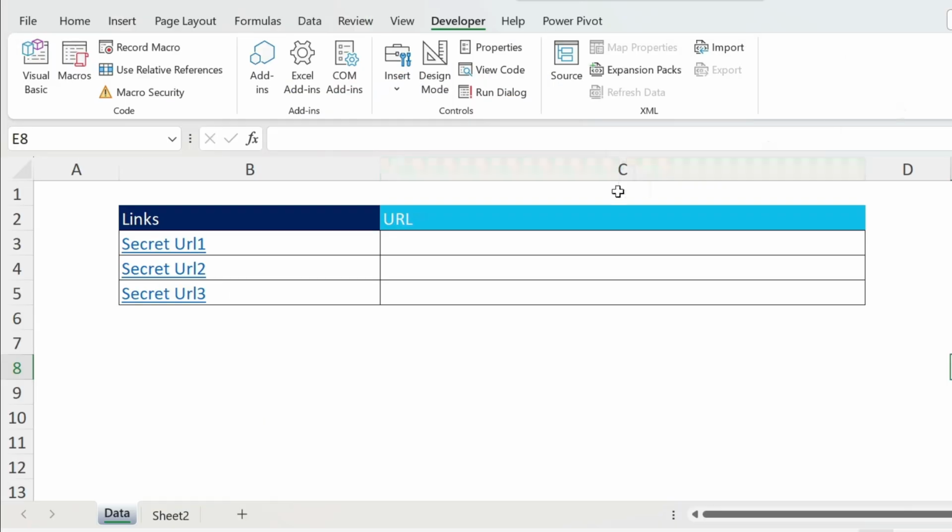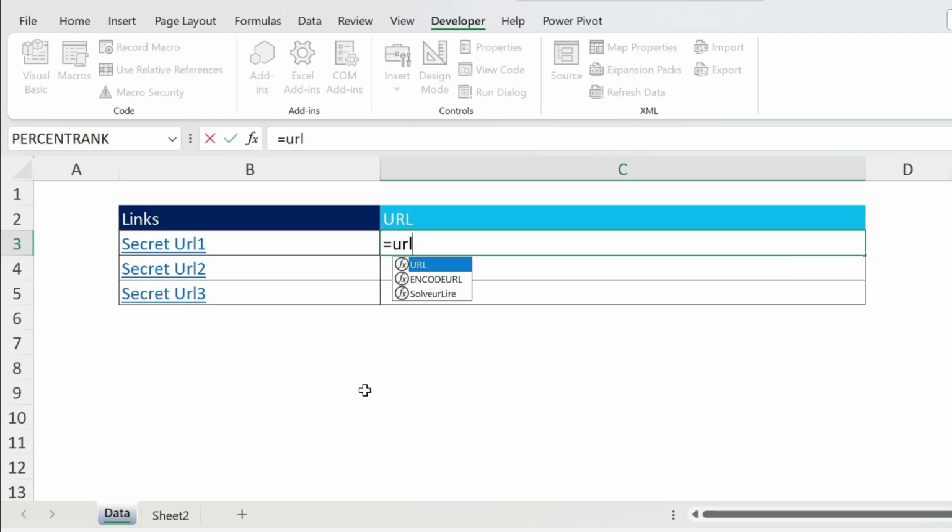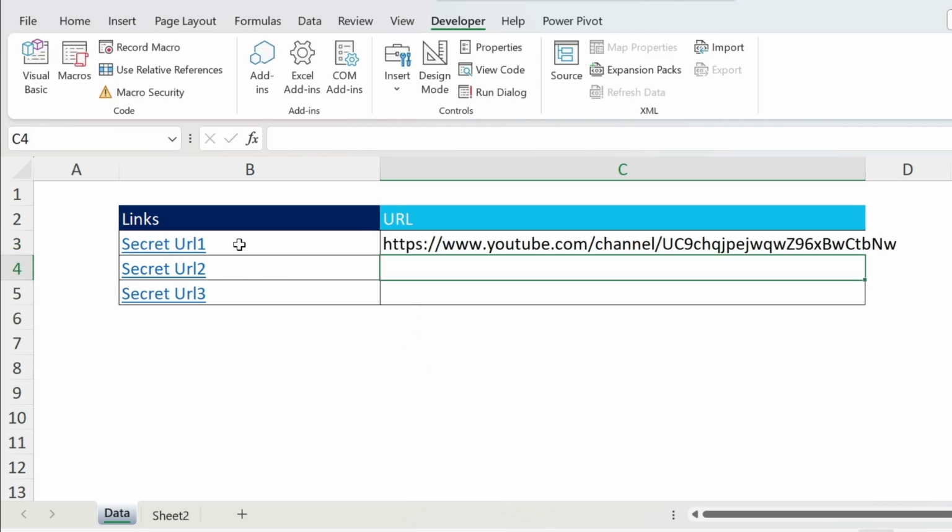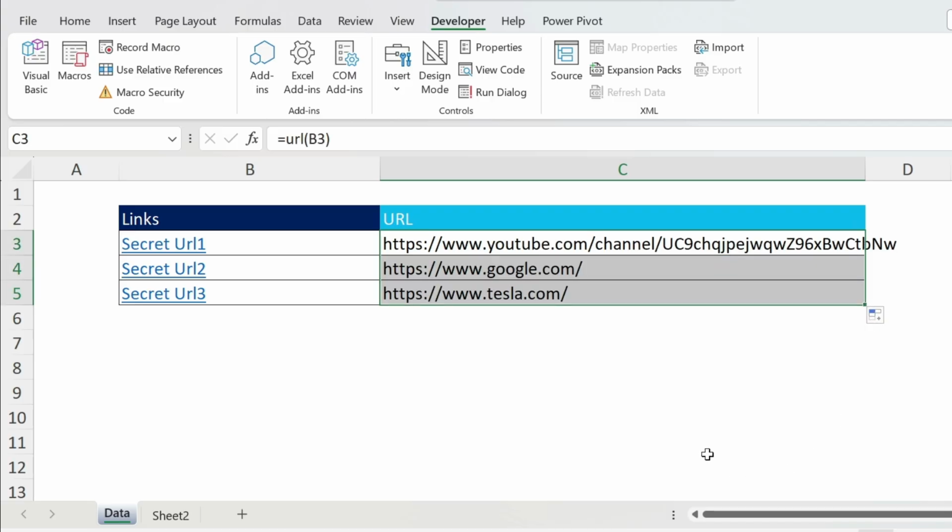So now we can close this, and we can use it like a normal function. Equal URL, open parenthesis, and you saw how it's coming like an Excel function. So let me double click, select this cell, close parenthesis, press enter. That's your first URL. You drag it, and you get the other 2.